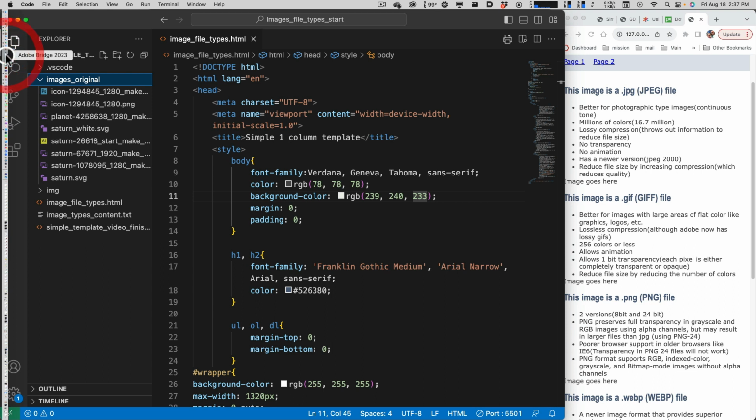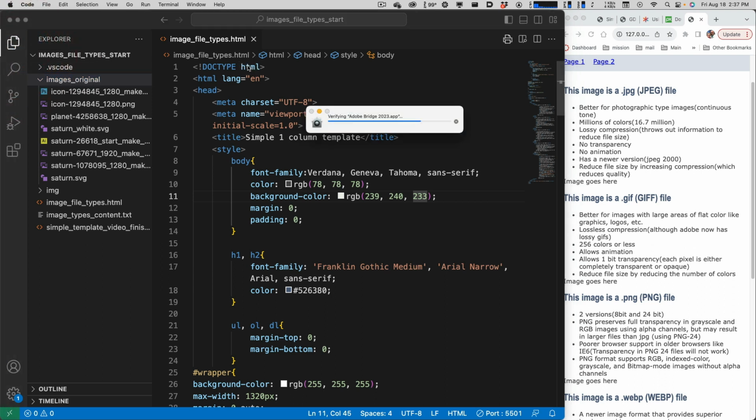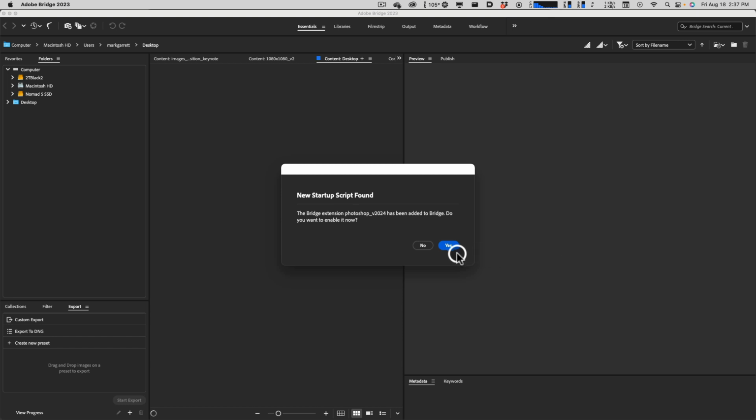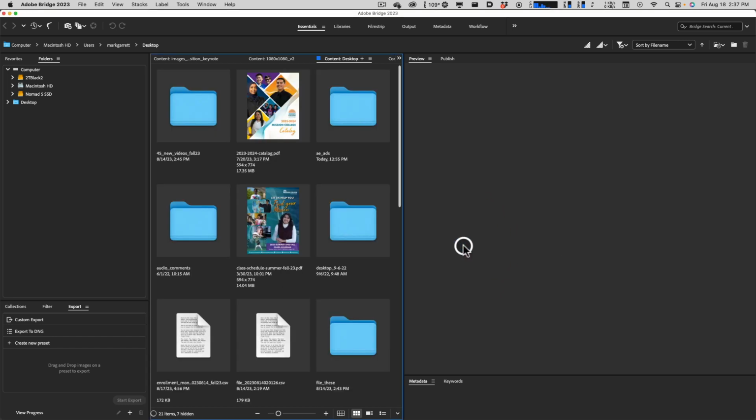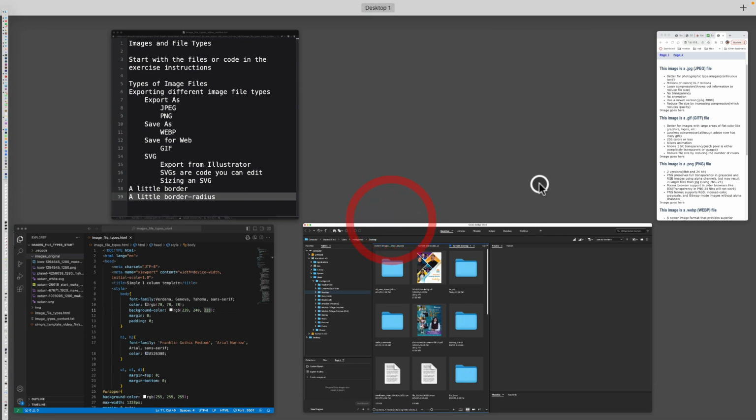If I want to see what these look like, a nice way to do that is to open up Adobe Bridge, which is an app that I think you guys have seen. This is a browser app that you can browse images with. I just updated it, so it's probably going to do something weird. And let me find my folder.